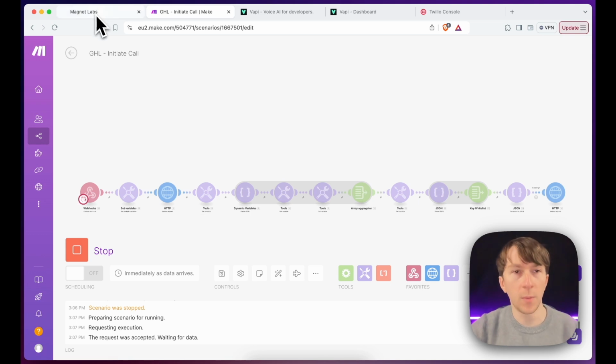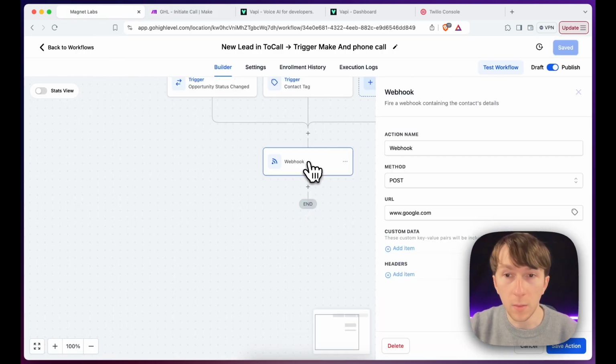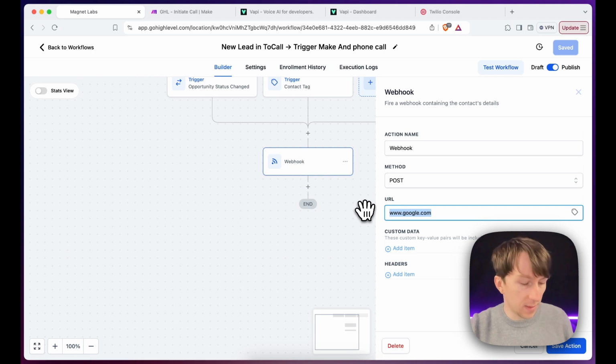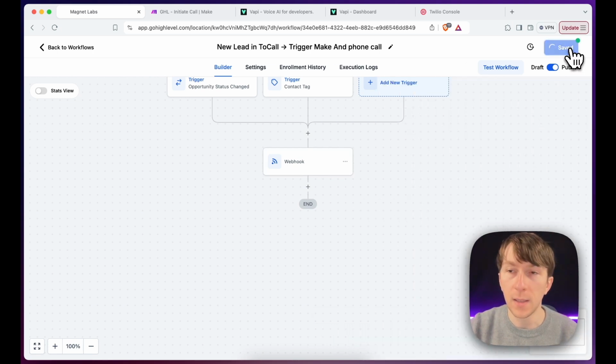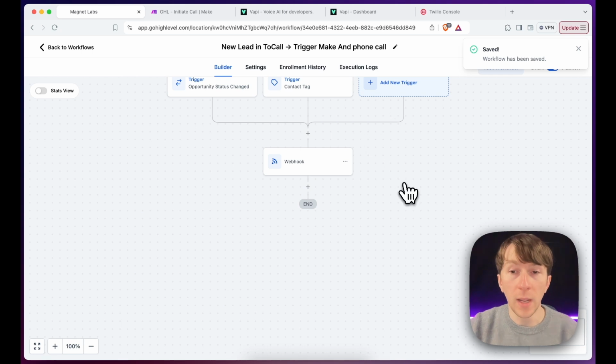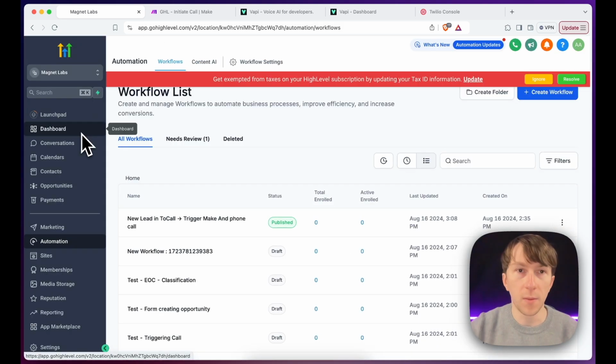So I go back to my GoHighLevel. I click here on webhook, and then here I will paste the URL of the Make. So now I can save it. And now what happens is I can simply go to my contact and add the tag and see if the workflow is triggered.